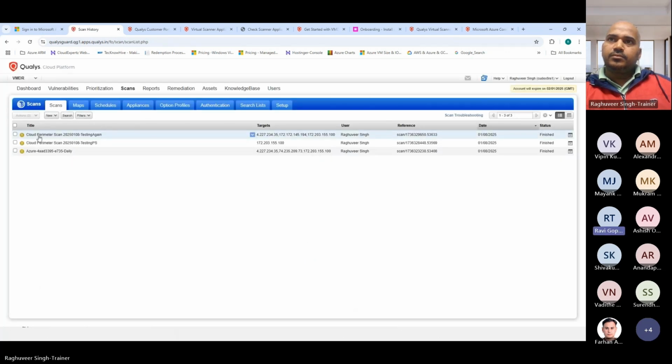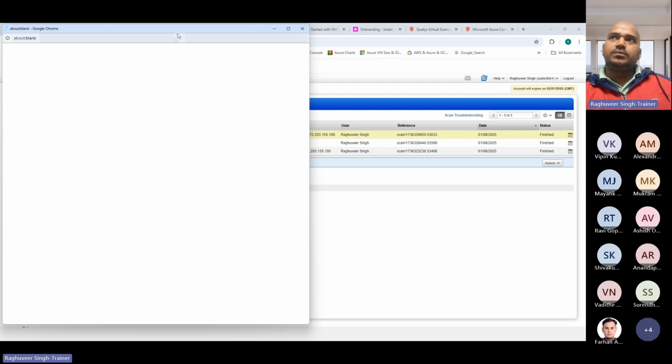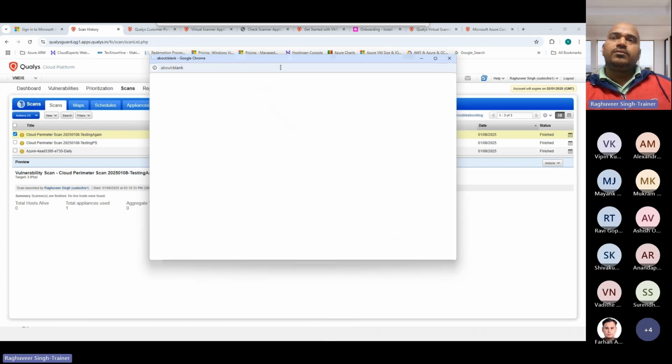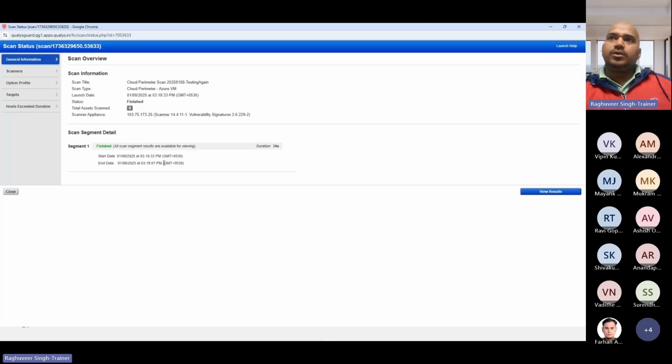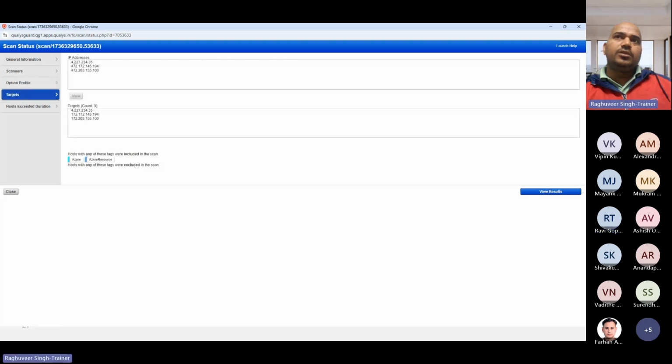Sorry, where does this get blocked? I'll show you. So this is the scan result. This is the scan that I ran basically. If I look at the scan results, over here, the scan summary. I'll show you both things. So you can see the summary here. Over here, it says that this is the scanner appliance that was used, and this is the IP address of the scanner appliance. And then these were the targets.